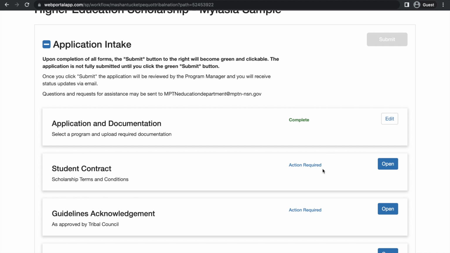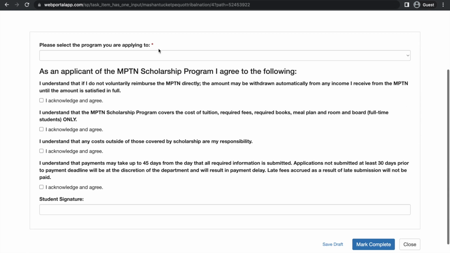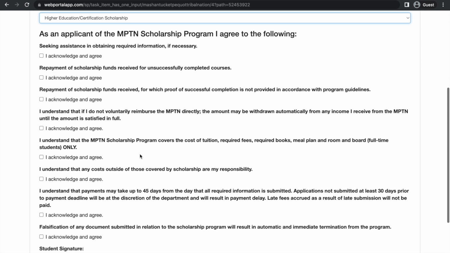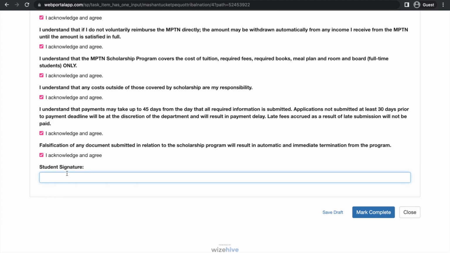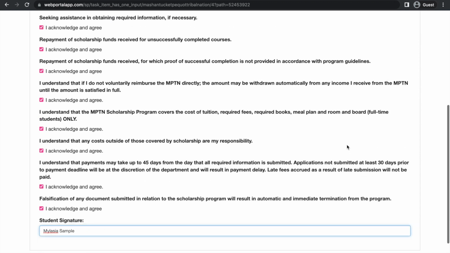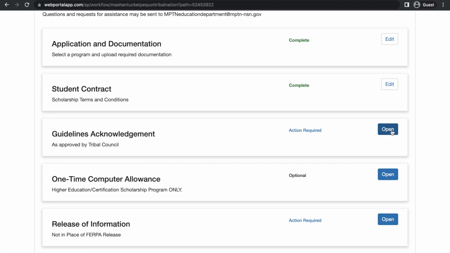We will then click on Student Contract. After selecting the higher education application, please make sure to check off all of the boxes and to sign the student's name in the student signature portion. Please then mark complete. And once again, you will see the green complete next to student contract.